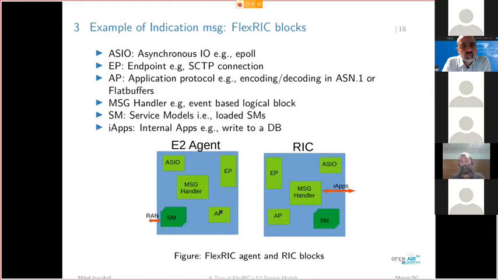It takes care of the encoding and decoding in ASN.1, as O-RAN actually defines, or we also did it with flat buffers. So at compile time, you can select which encoding and decoding scheme you want. Also, we can think of a message handler as another logical block. The service models are loaded dynamically as shared objects. And these service models communicate with the RAN through a read-write operation. And this message handler on the RIC communicates with the iApps.